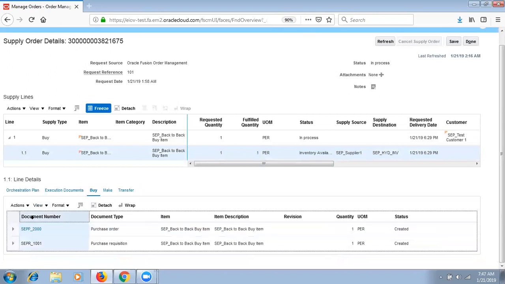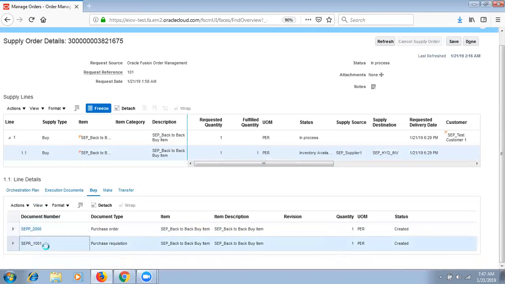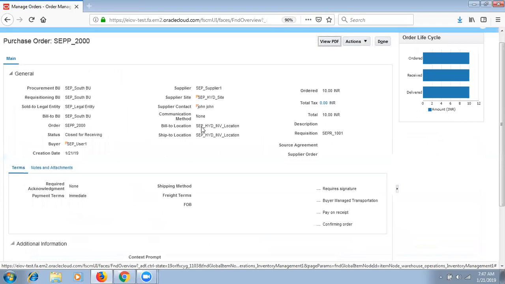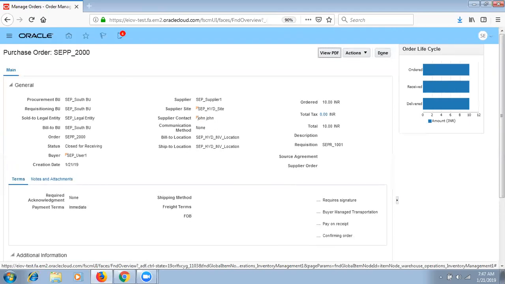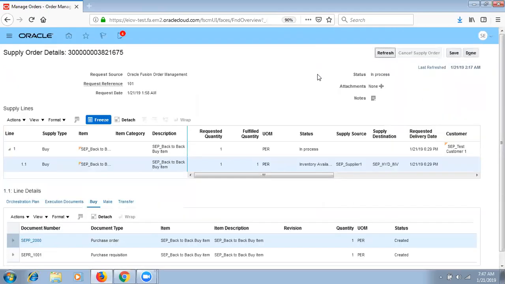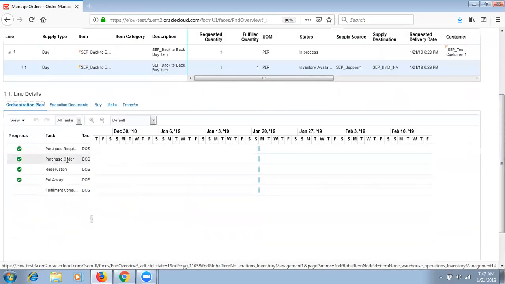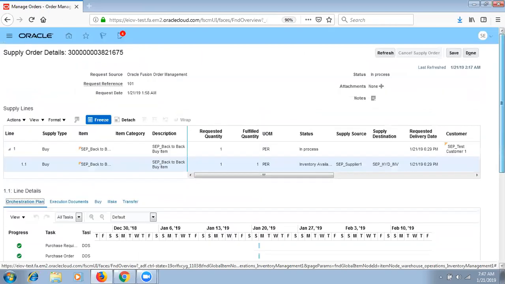Here, by related document numbers, purchase order number and requisition number. Approved requisition numbers we cannot open, but approved purchase order numbers we can open. See now, ordered successfully, received successfully, delivered successfully. Everything is successfully done. So everything you can open from the order management screen itself. So purchase requisition created successfully, purchase order, reservation, put away done. Then fulfillment has to complete. Fulfillment completion is nothing but performing pick release and ship confirm against this sales order.